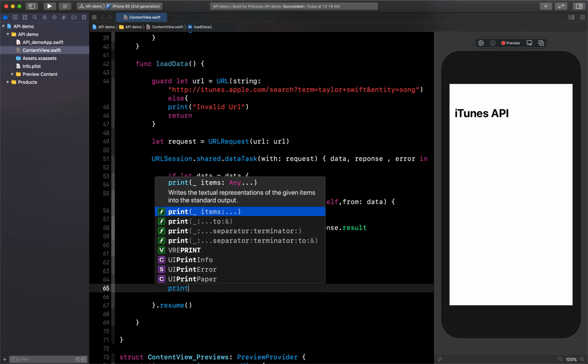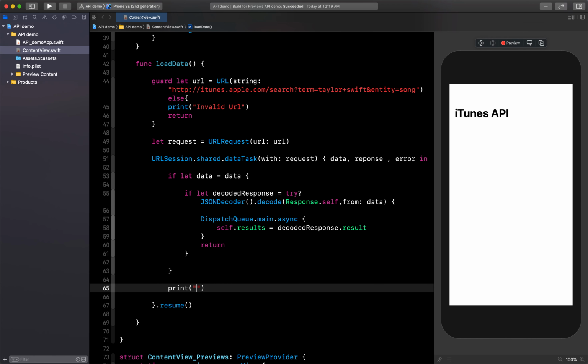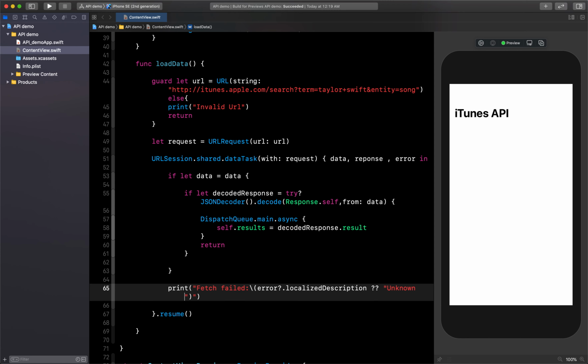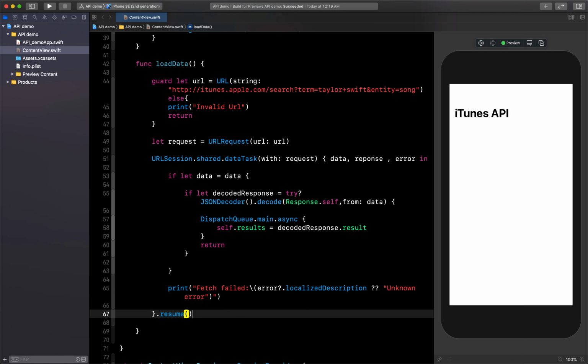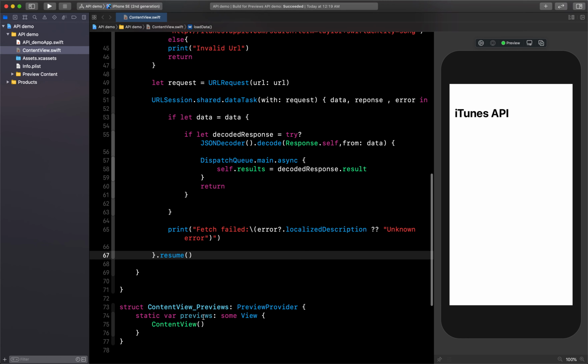So let's print, I will say "Fetch failed", and I will pass here a string, that is error.localizedDescription. So it will print the reason for the failure, but suppose if it is optional, so I need to unwrap it also, or I can provide a default value, that is "Unknown error". Okay, so now our code is done. Now we can test it.